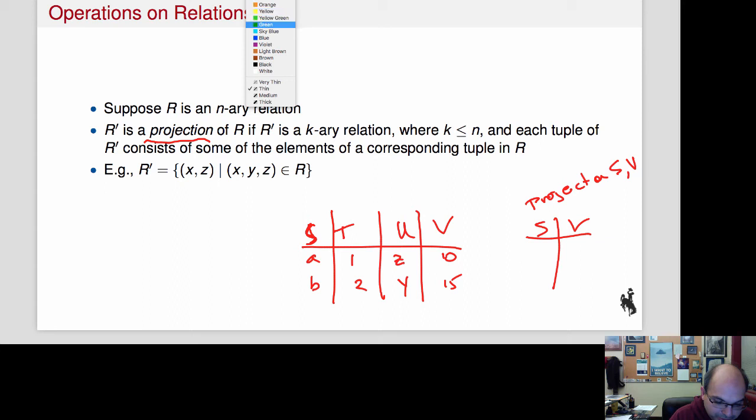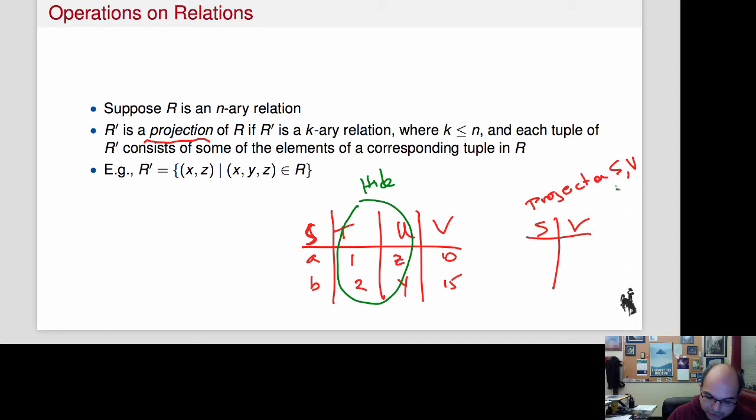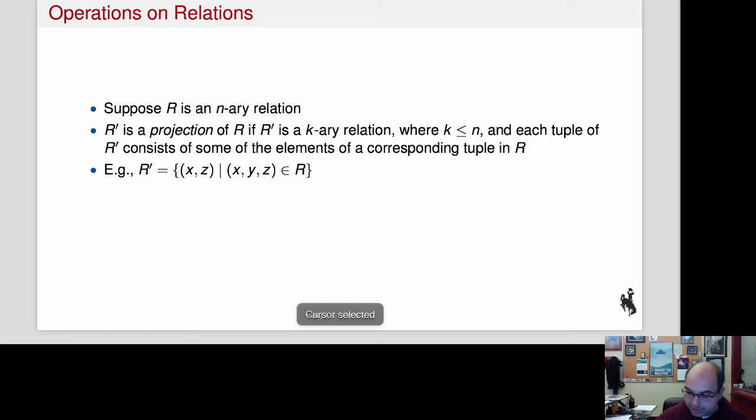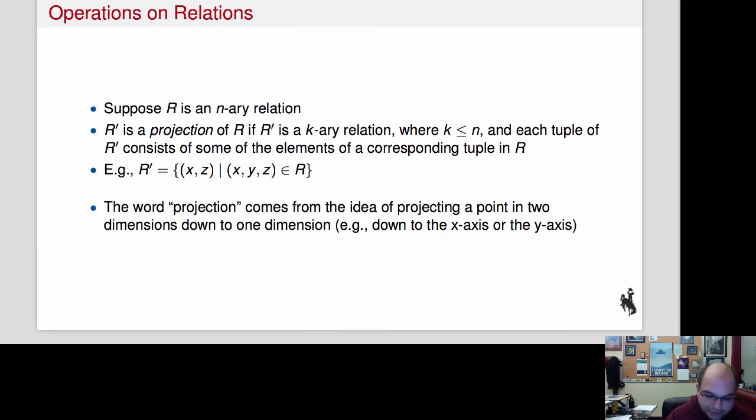Effectively what we're going to do is we're going to hide this, right? Because we're projecting on S and V, right? And so we're left with just those 2 columns. A10, B15. That's it, right? That's a projection. Okay. So formally we say it's the set of all xz such that xyz belongs to R. I notice that I dropped off the y. I don't actually keep it, right? Projection, that's an awfully weird term. Actually, it makes sense because what we're really doing is projecting kind of on the plane, right?